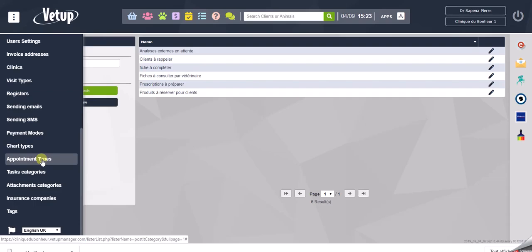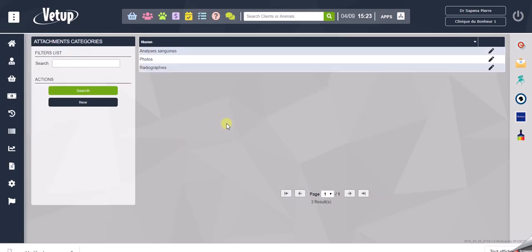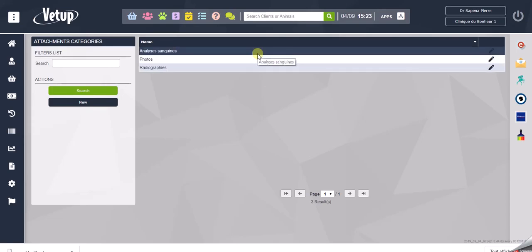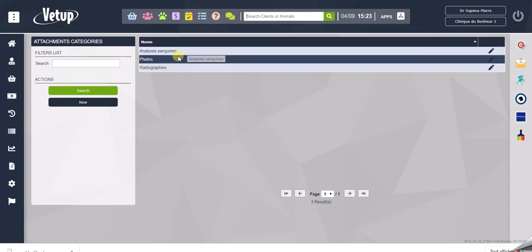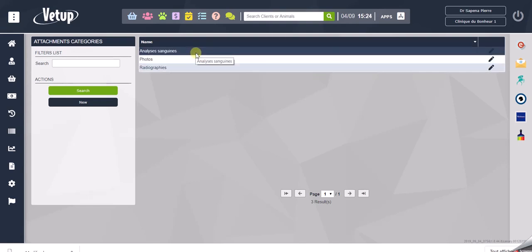We also have the attachments category. For each attachment that you send with an appointment or a report, you can create a category. So you can add photos or radios or blood analysis. For each category, you can then put the attachments that fit with this category.